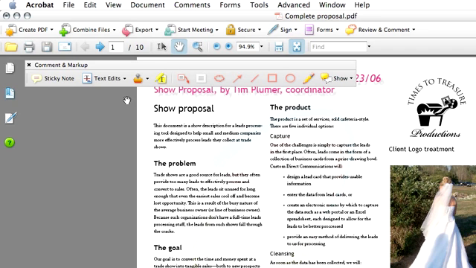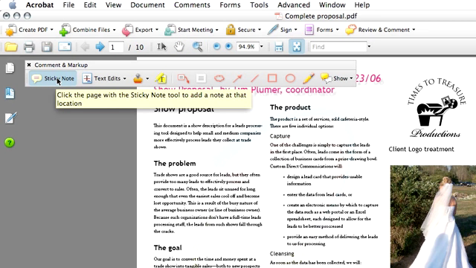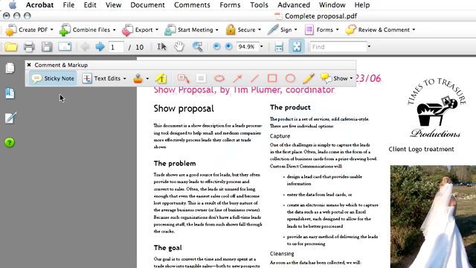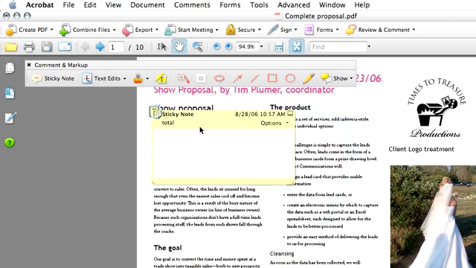So the first tool to take a look at is the Sticky Note tool. It's designed to emulate those sticky notes that you peel off and stick onto your documents. Of course, the advantage here is that no matter how hard you shake the document, they're not going to come off. If you click and drag with a note tool, a couple of things happen. First, it applies the note to the document. Second, it opens a little window into which you can start typing your comment.